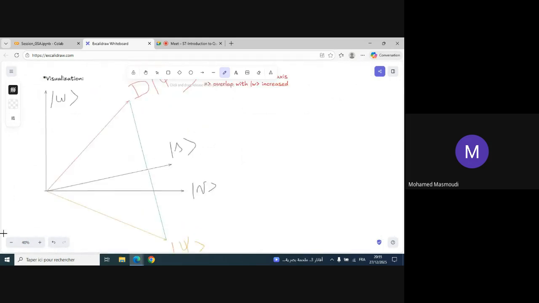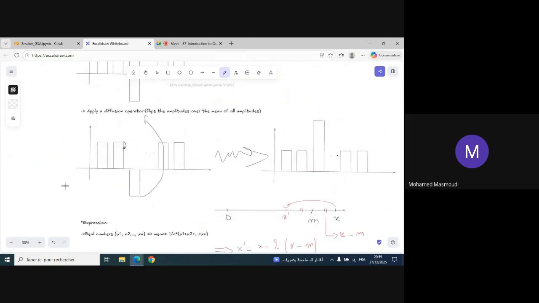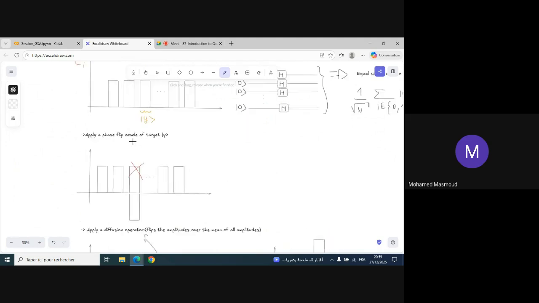So here we understood how the second phase helps us acquire the information from the first phase, or the first step, and apply the diffusion operator, or apply the amplitude amplification, to amplify the amplitudes or the probabilities of observing the marked quantum states.